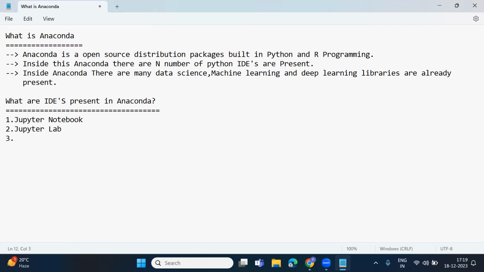Package means software. Same as that, we have PyCharm, which is also present in Anaconda. The fourth IDE is Spyder. This Spyder is also present. The fifth one is your RStudio, and so on. N number of IDEs are there. You cannot count them. So if you install one software, that is Anaconda, by default you get n number of software.